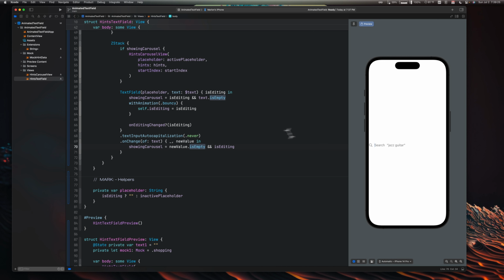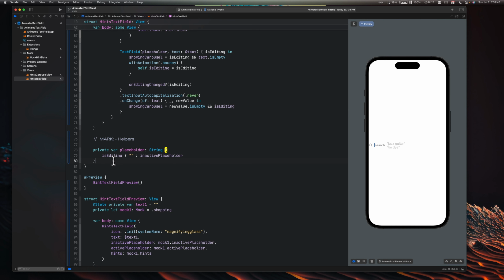Now, before we finish this up, I want to add a quick little way for the user to be able to clear the text that's in there. I don't know about you, but I get kind of frustrated when there's no quick little clear button. And so we're going to add that right now. And I'm going to add some more helper methods and properties down here. So let's bring this in. I'll come over here.